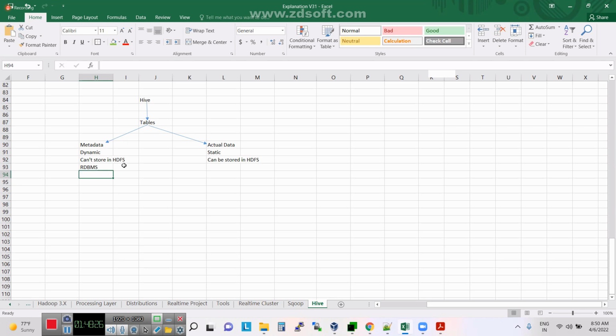As per RDBMS, it is data. But for our understanding, it is Hive table metadata. Since metadata is dynamic, which will have some changes in future, we cannot store it in HDFS. That is the reason we are storing it in RDBMS. Since actual data is static, no changes are required here, so we are storing it in HDFS.